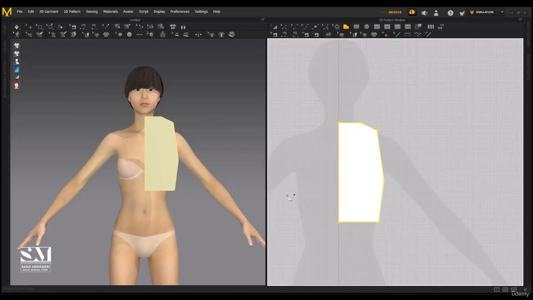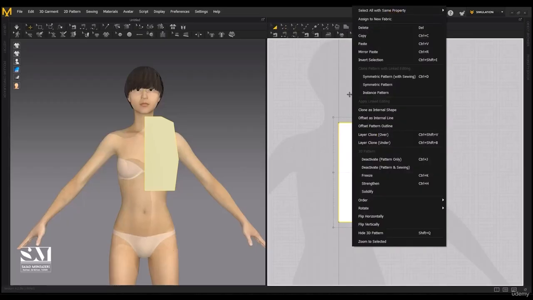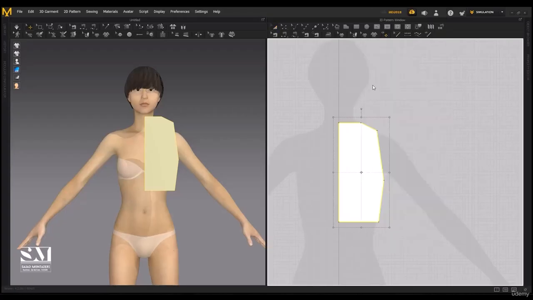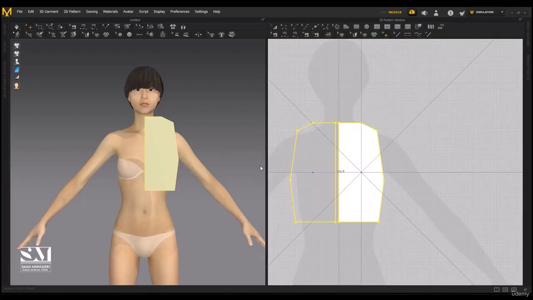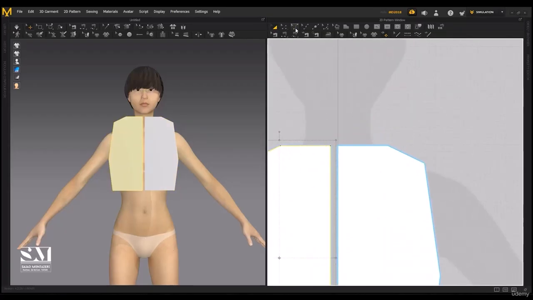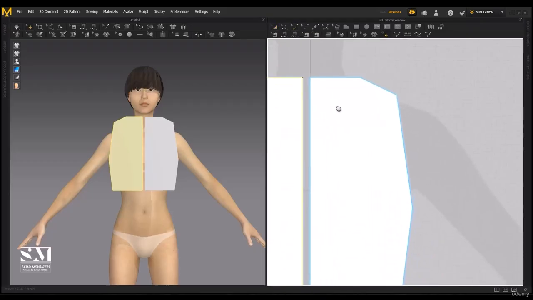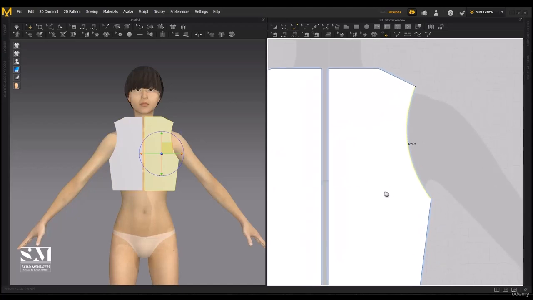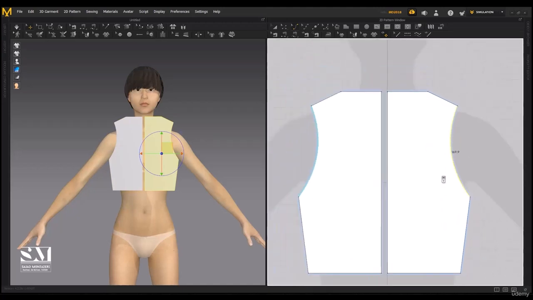I can right click the pattern, select symmetric pattern, hold shift and place it at the right distance. Like this, I can place it here. Now I can edit this garment using the edit curve tool, which has a shortcut of C. Since we used symmetric patterning, any change on the right happens on the left too. So pay attention. Any change you create will happen on the left side too.